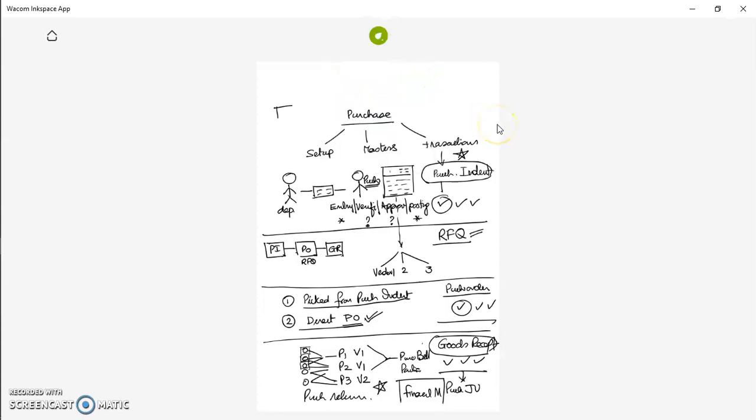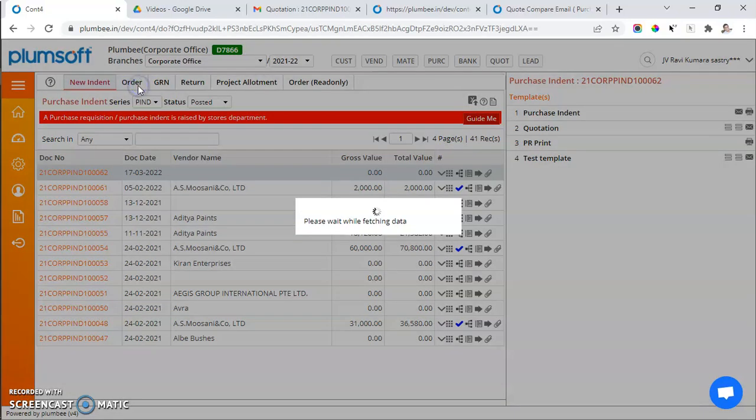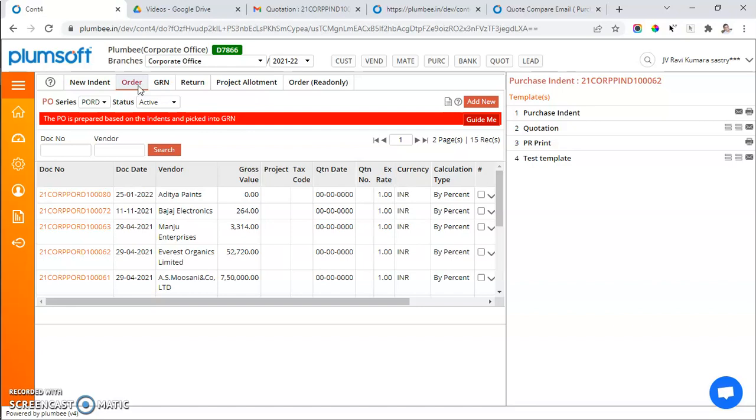So if you see, till now we have created the purchase indent, and we have created the RFQ, and we are ready for this. That means the purchase indent and RFQ are all completed. Now let's go back to the application and see what happens. Having created those, I'm now going to the purchase order.